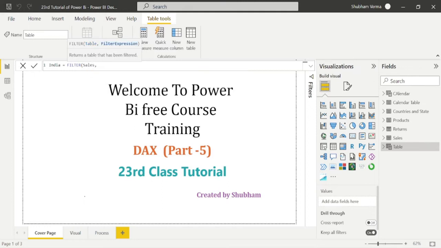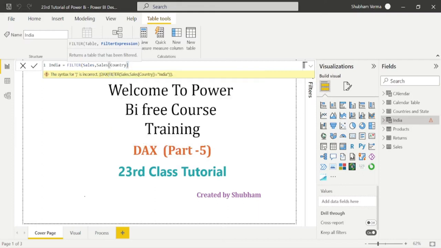Then press comma. In the filter expression, we need to enter our column name from where we need to filter the data. So simply I will select my column name, which is country. And now we need to put an equal to sign here, guys, and an inverted comma begins. And now I'll write the country name, which is India, because we are filtering our data on the basis of India. Now close the inverted comma and close the bracket, and then press enter.